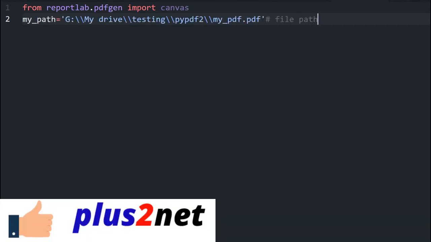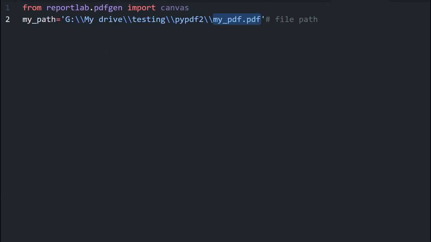Here it is. I have just pasted it. My path is the variable I will be using, and my file name is here. This is the file name, and this is the path. In your case, you can change the path based on your requirement. Once the path is ready, this is where my PDF will be created. So that's the sample you have seen, with the same name and the same location.